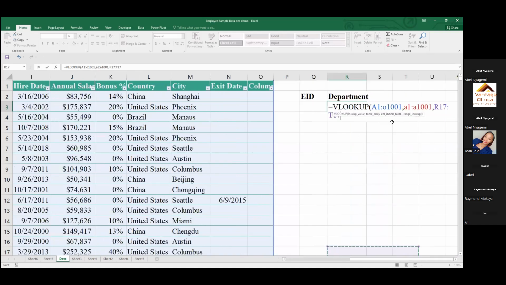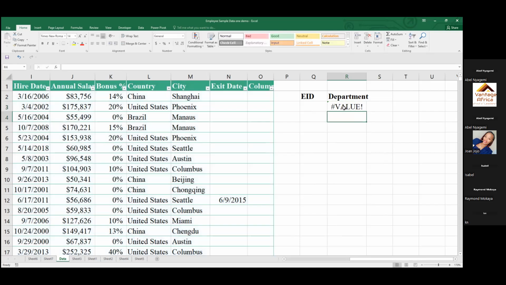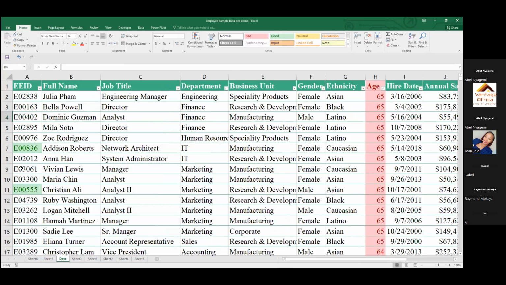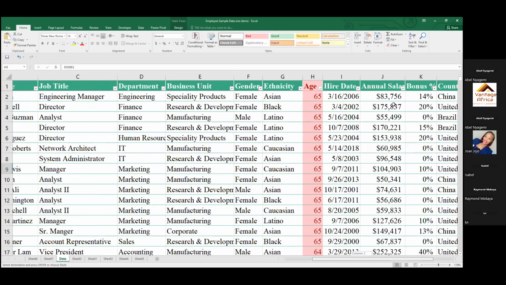I don't know what I did. Column number 4. Then when you enter the last comma, you will be prompted to give true, which is approximate match, or false, which is an exact match. We are interested in exact match, so we use false. You close the brackets and enter. It's an error because we haven't keyed in the employment ID. Remember, when they come to your office, you will ask them, what is your employment ID? Maybe they say it is this one. Copy that. But you will type it when they come to your office so that you will type it here.